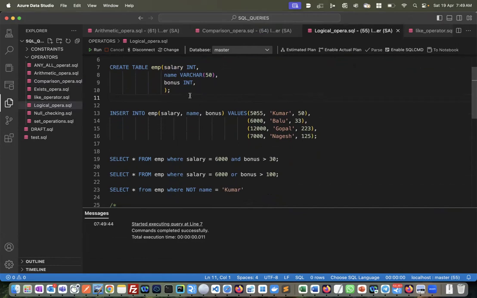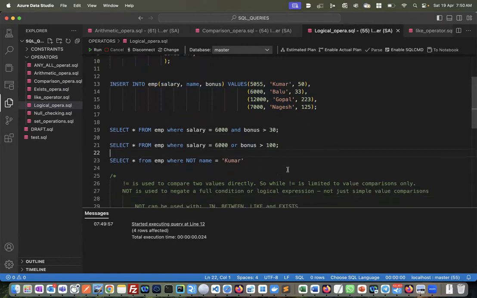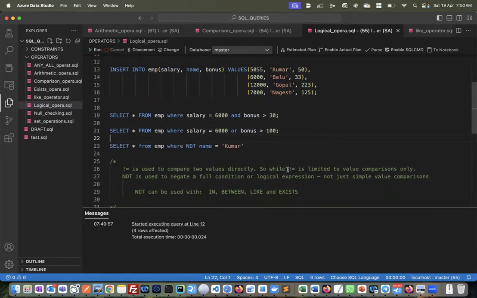Now here same columns, salary, name, bonus, but here I'm going to insert 4 rows. Now I inserted the values also. Now what is the operator we are going to explore? First we'll see the AND operator. In the logical operators we have AND. What is the purpose of AND? I told already, we can apply multiple conditions by using AND.